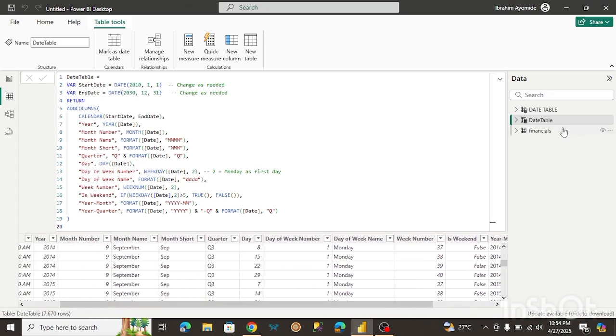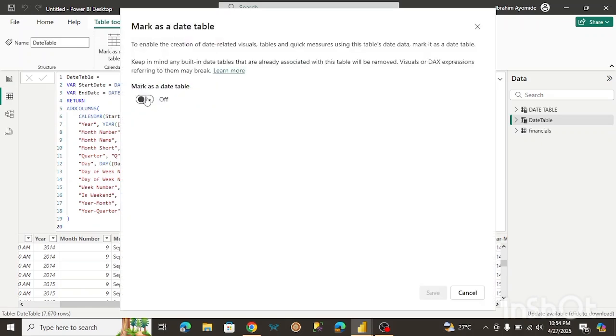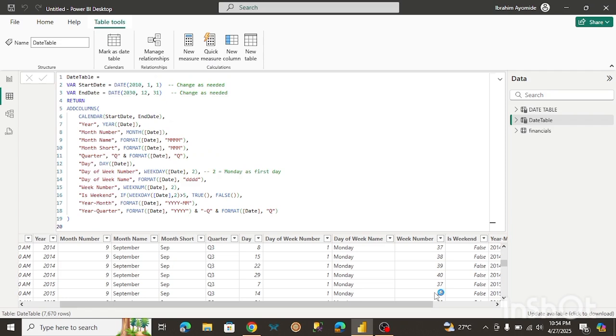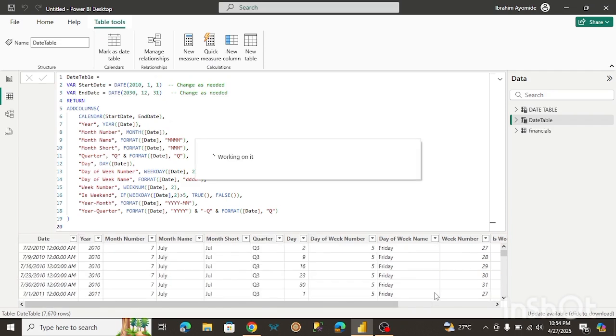So we have this date table created. We're going to try to build some simple visuals with it. Before we do that, we need to join the date table with the financials table. But first, let me mark this as date table, based on the date column. It's pretty useful. Let's save this. And yeah, we're good.